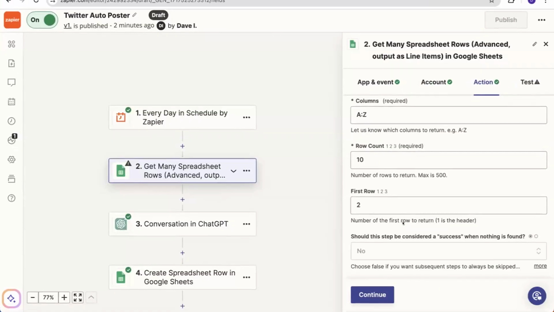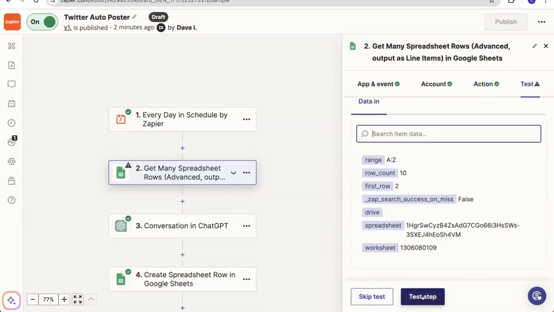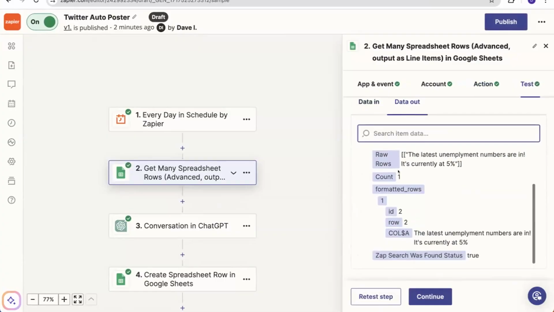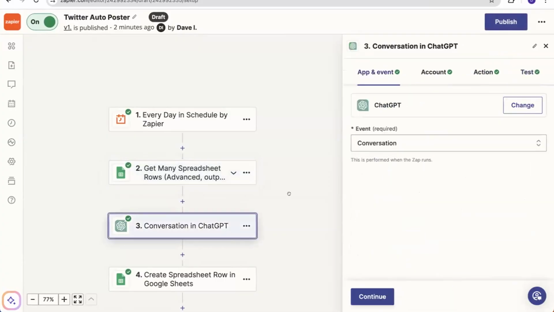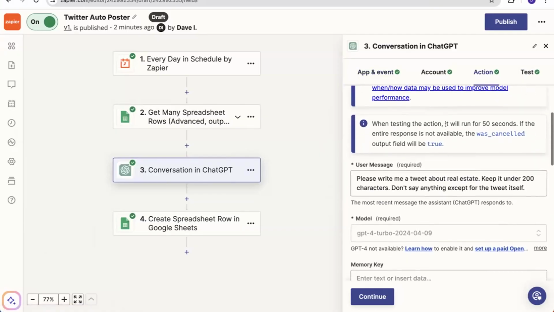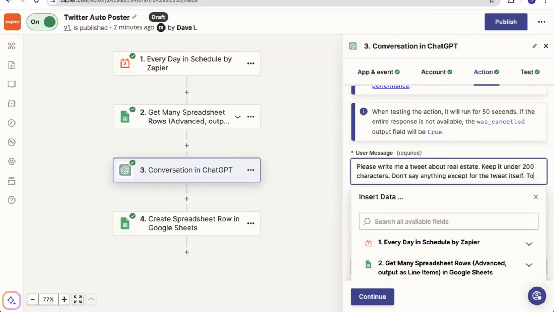Okay, just for simplicity, I'm just going to have it grab the latest rows and hit continue. And let's test that. All right, so it came back with a row. That's good. Continue. All right, so now as you can see, I added that step right here in the middle. Now, if I go to the ChatGPT step and I just go right to the action tab where it says, please write me a tweet about real estate, keep it under 200 characters. Don't say anything for the tweet itself. I'll now add some extra messaging here.